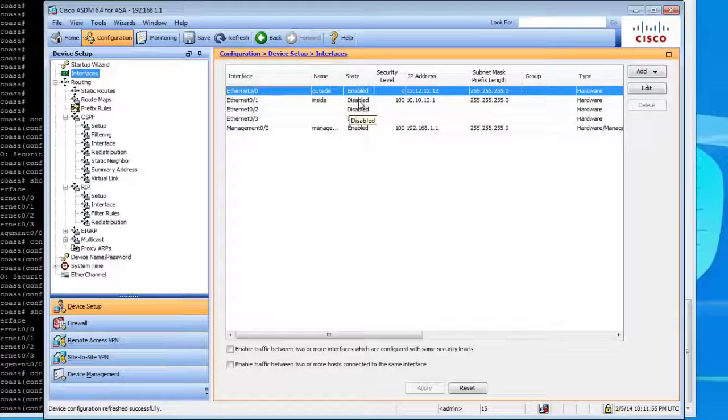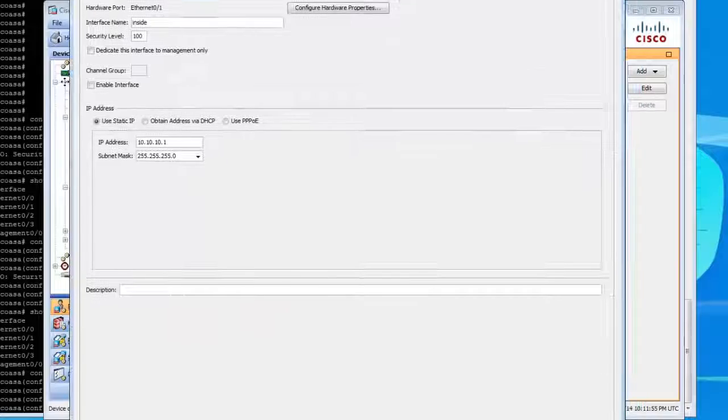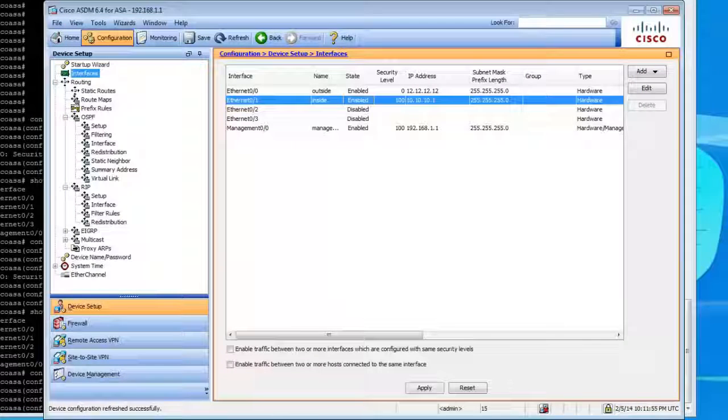Alternatively, I can just go ahead and double click this and click on enable interface and click OK. Like I said, I'm going to show you both ways. So we're going to save this, and this should save our configuration for us.